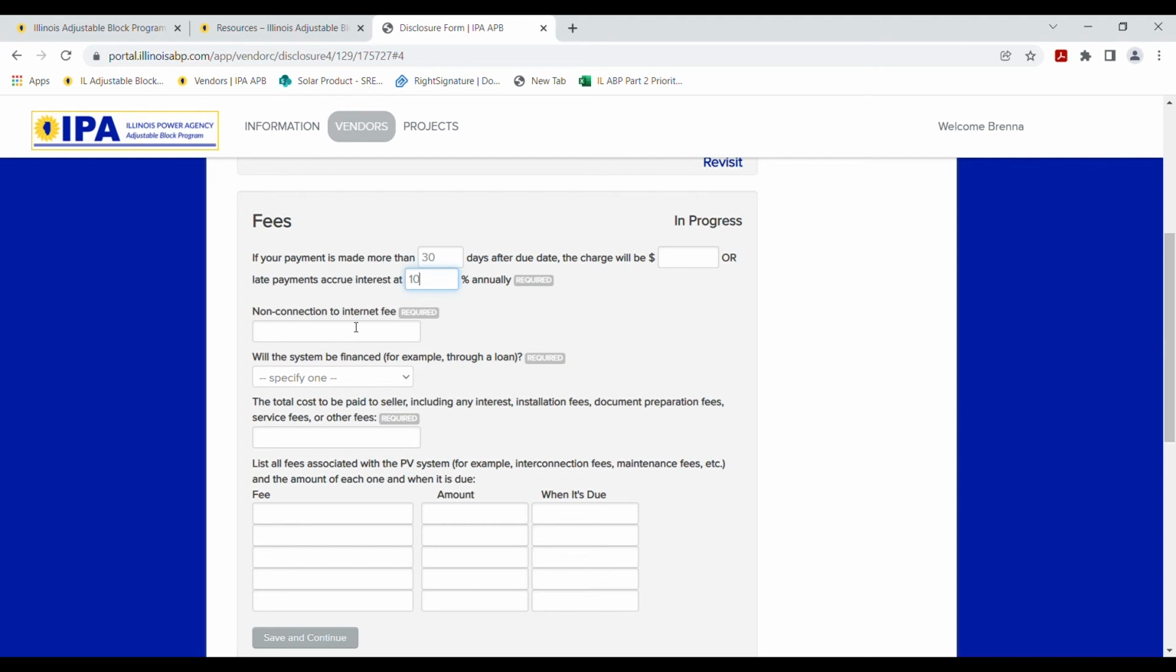Moving on to the non-connection to internet fee, we are going to say this is 0. That is most commonly the case. They want to know if the system will be financed, for example, through a bank loan. I'm just going to say no for the purposes of this.